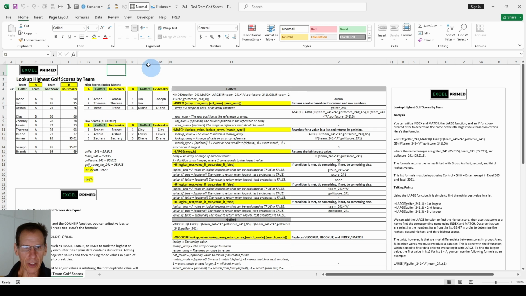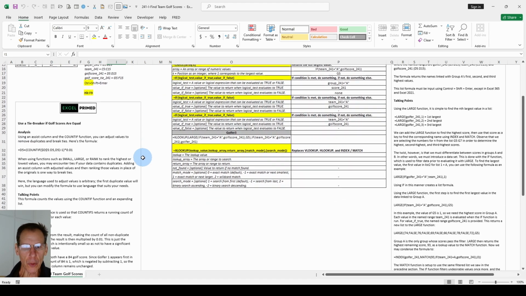Oh my word, there's a lot of color in this spreadsheet. F9 and a lot of things moving around. What's going on here? Look up highest golf scores by team. Bunch of criteria issues here. Bunch of combinations. A lot of complexity. I'm going to walk you through it all.